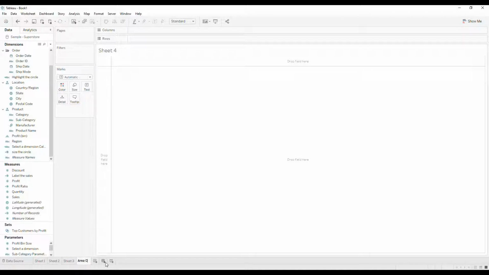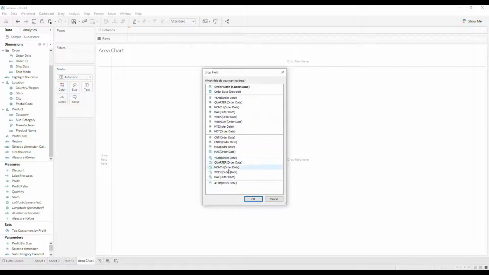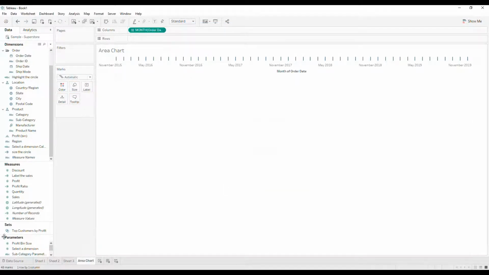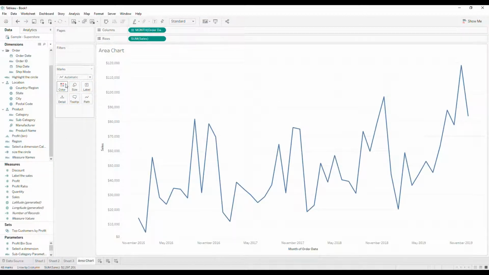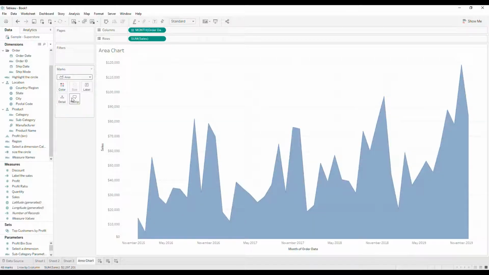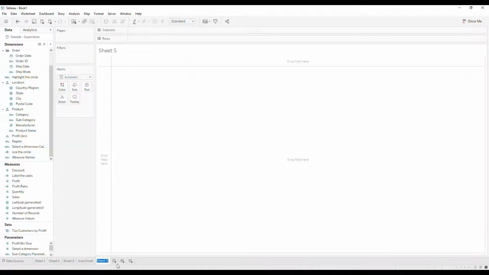Let me name it as an area chart. To create an area chart, I'm going to place the order date, month continuous, in columns, and sales in rows. And let me make it an area chart. So I have created an area chart. Next, I'm going to create a scatter plot. Let me name this sheet as a scatter plot.